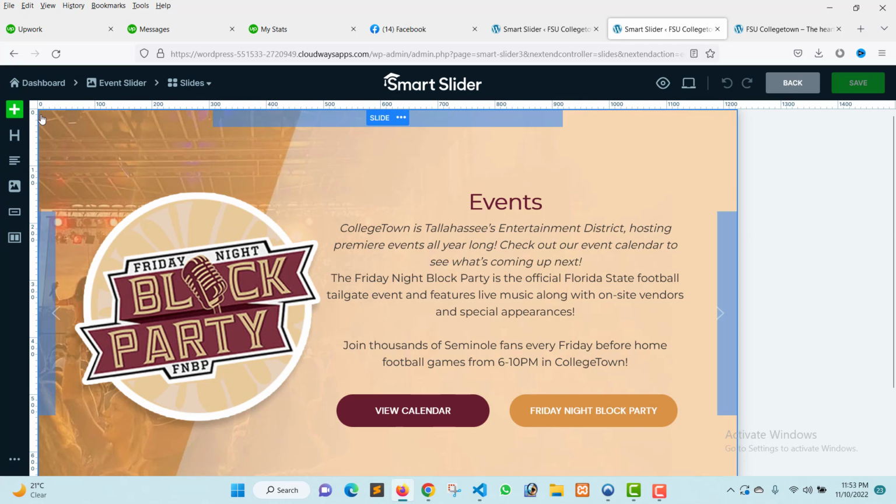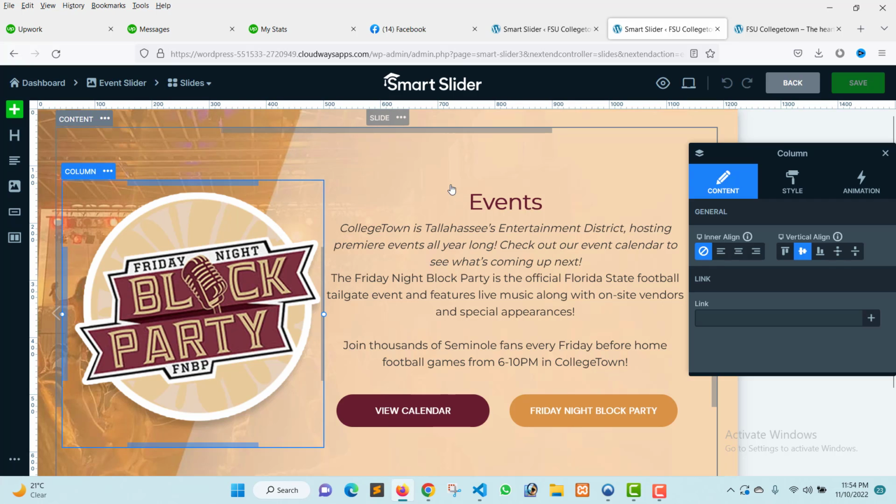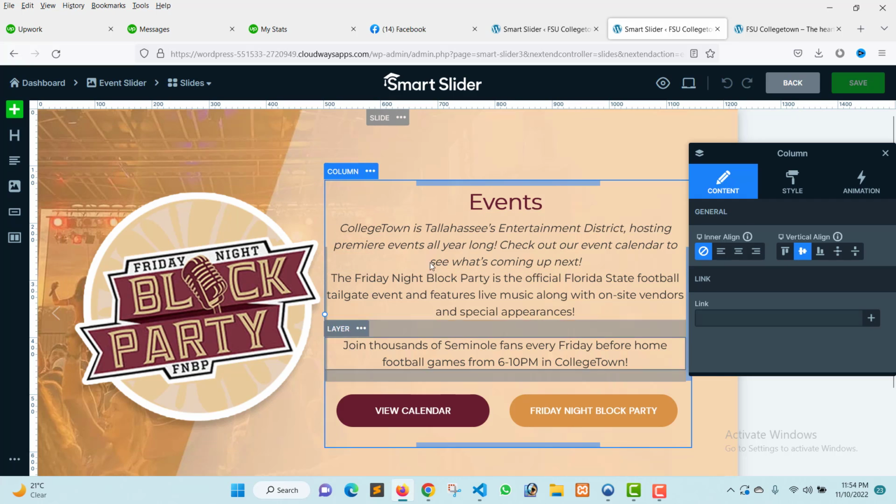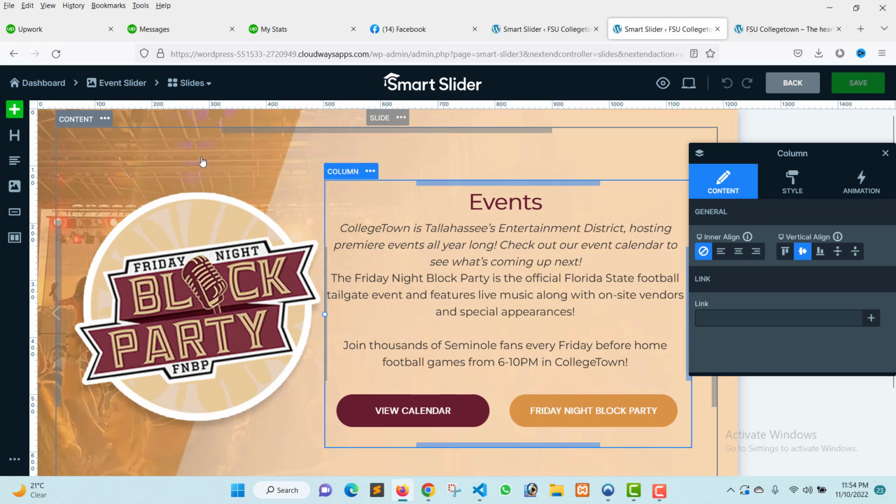So to change the background, you have to click the slide section. You can see here is the slide section when you hover on this. After the slide you can see the content section, then you can see the column. Here is one row and two columns. So the first column is here and the second column is here, and these two columns are wrapped by one row.